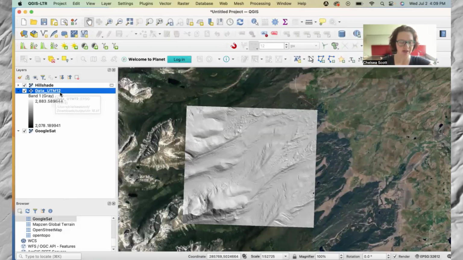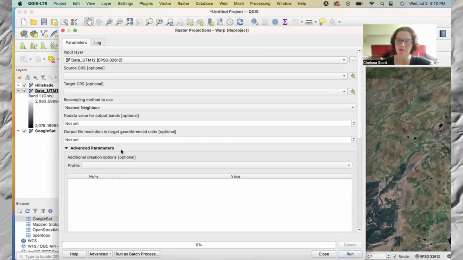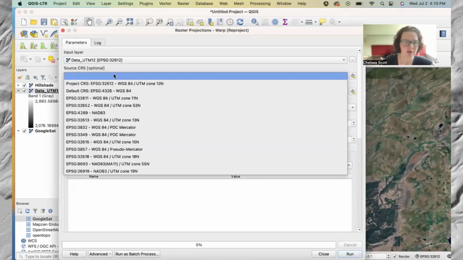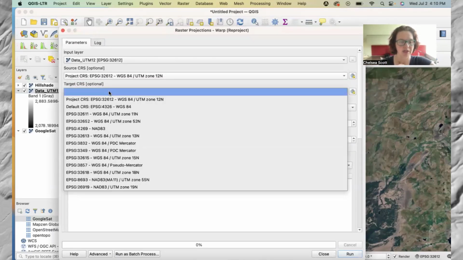We're going to be projecting this data set, so we want to have it highlighted. Then we go to raster, projections, warp (reproject). All right, so here we have the options that we can set. We have our input layer, which is data UTM 12. The source CRS is the CRS of our original data, and often the top option will be the project or default CRS. Again, you do want to check that we're selecting the correct option, and we did just check that our data set is in UTM zone 12 with the EPSG of 32612.